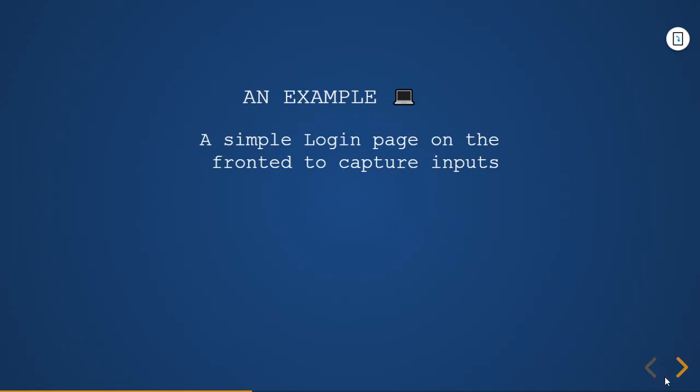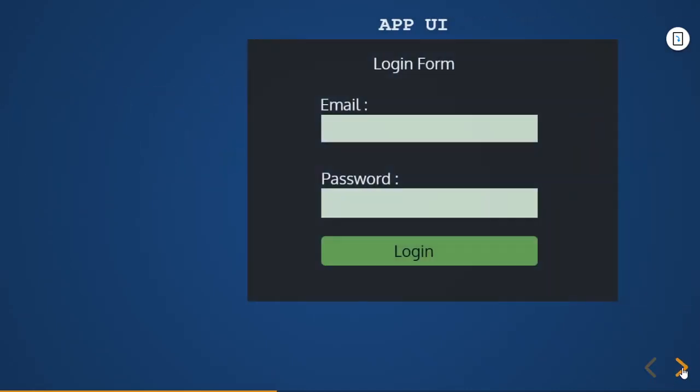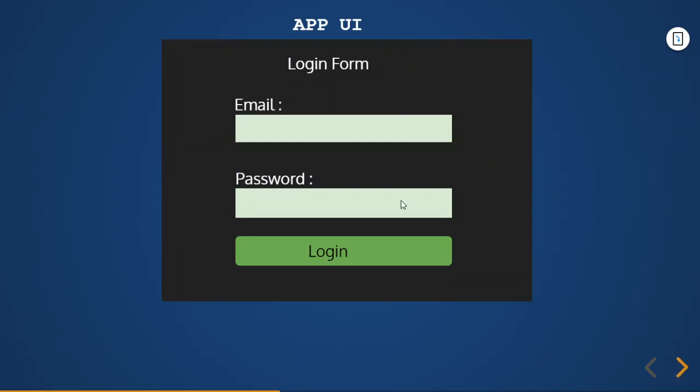So the next part is, this is what we're going to create. Although here it looks nice, once you're creating it, it may look ugly without CSS. But it's up to you how you design it. So this is a login form.